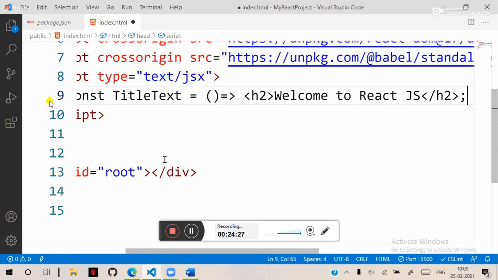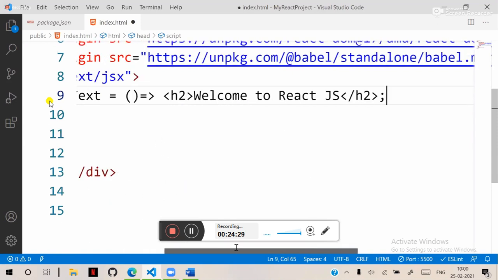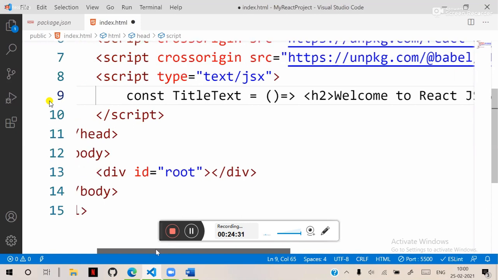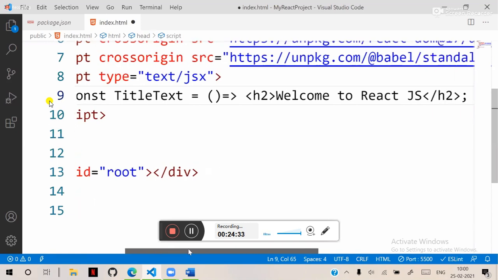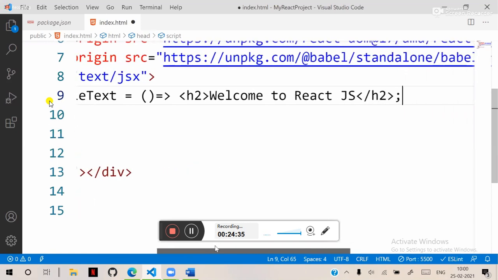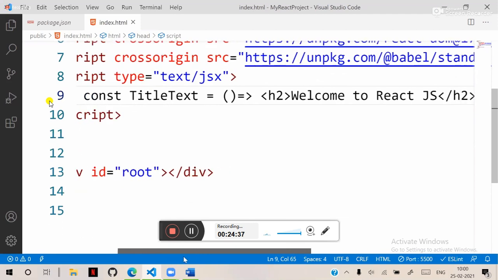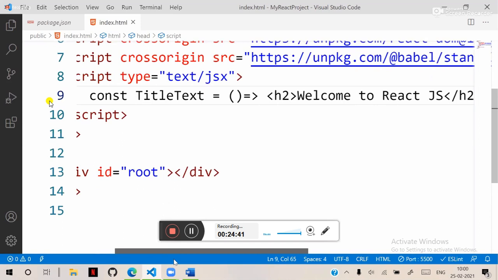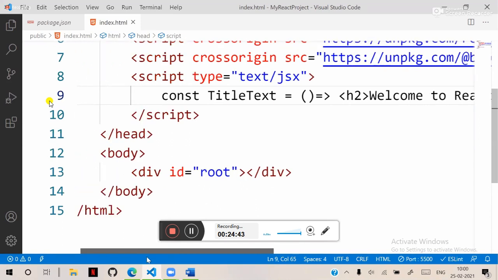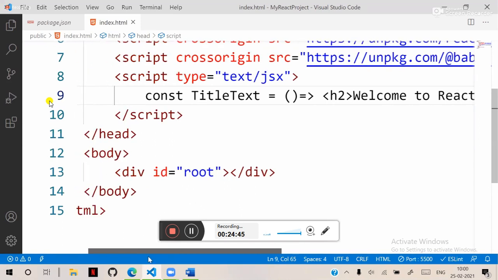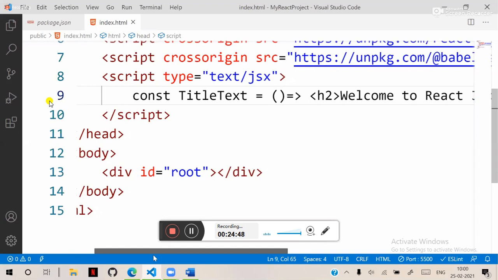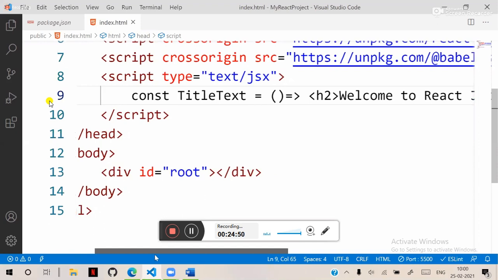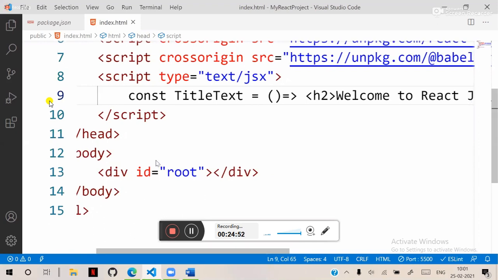So this is a function called titleText. TitleText is a function, and this titleText function is returning this functionality. You can write it with whatever JavaScript function knowledge you have. I am using a simple technique like this. Okay, now we need to render this.